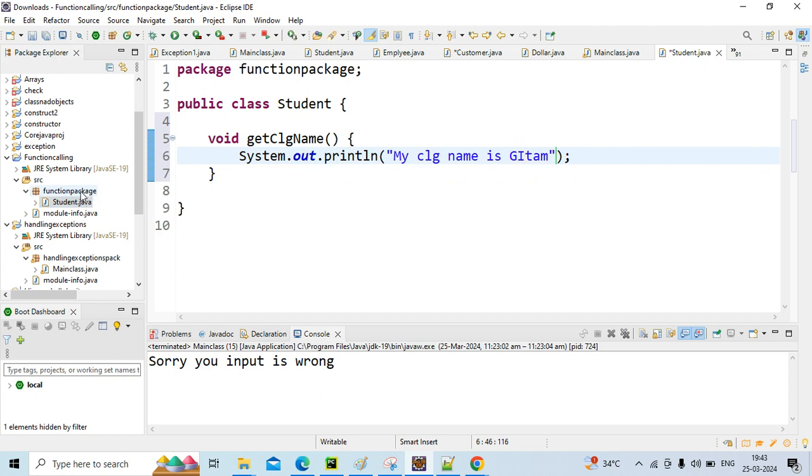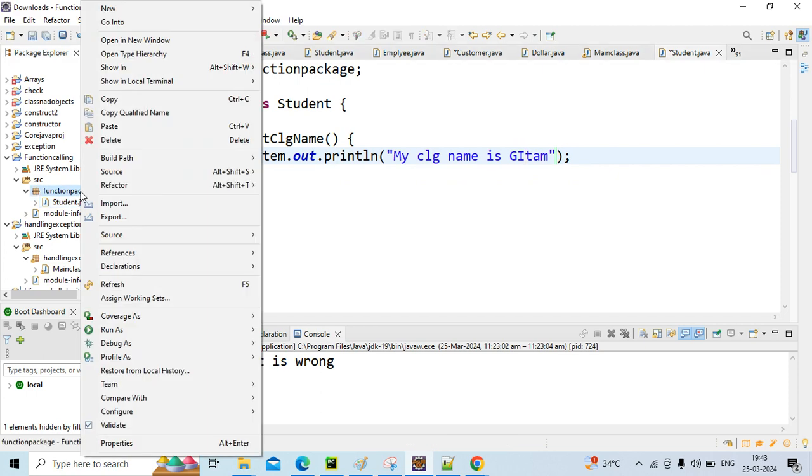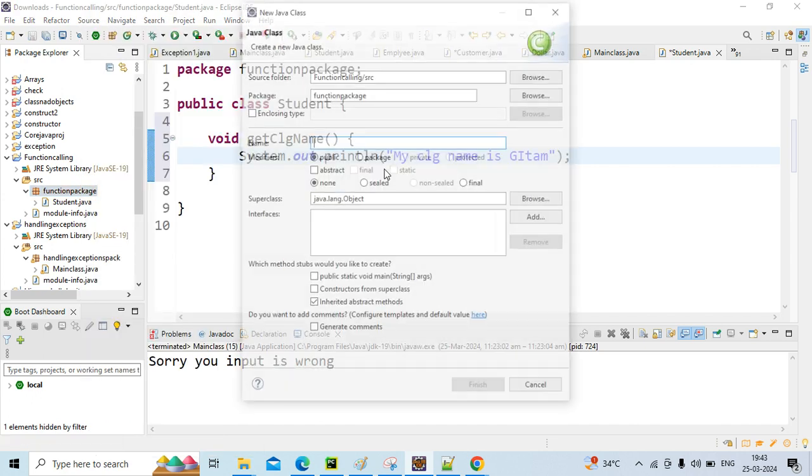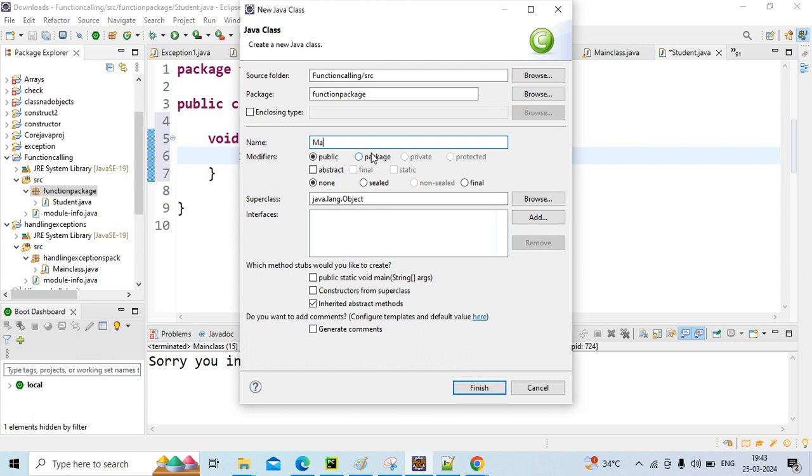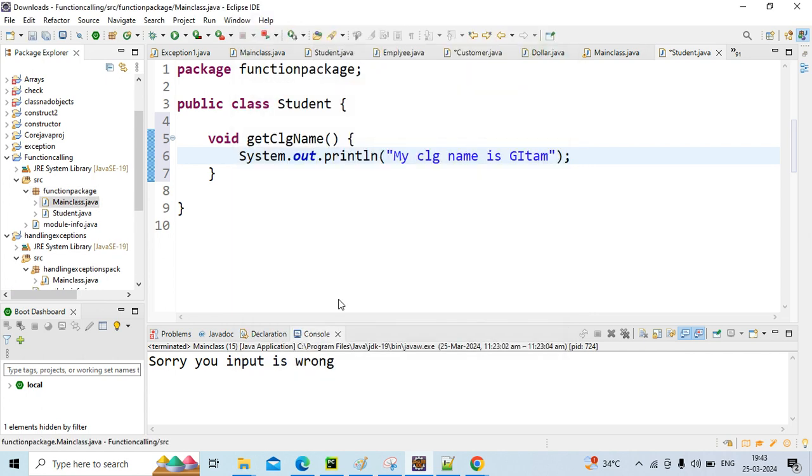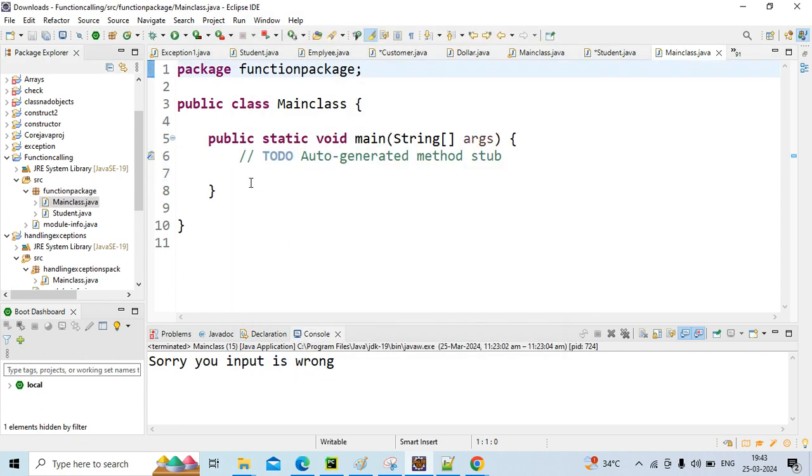Now there will always be a main class, because the execution starts from the main class itself. First, let us see how we can call the method in the same class.